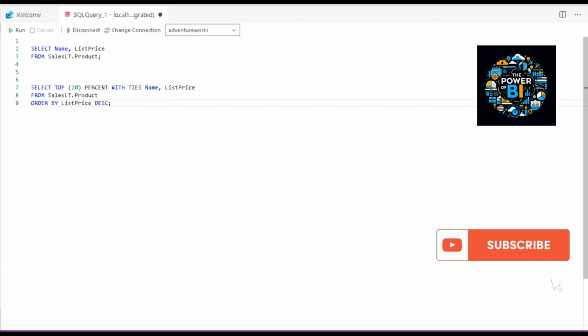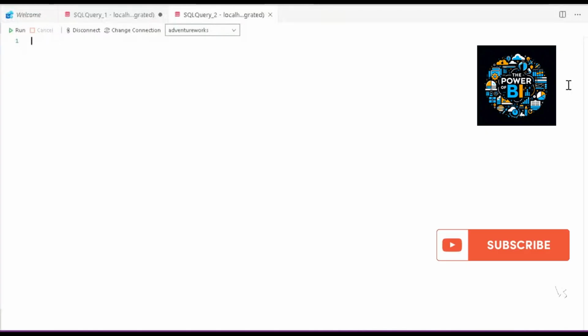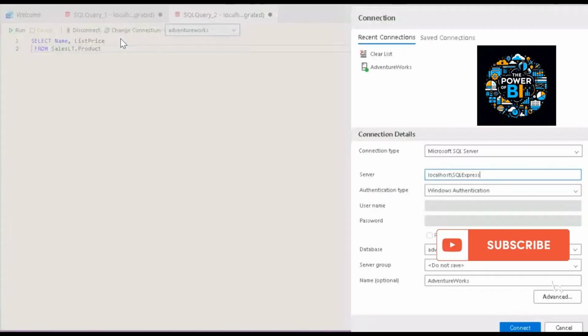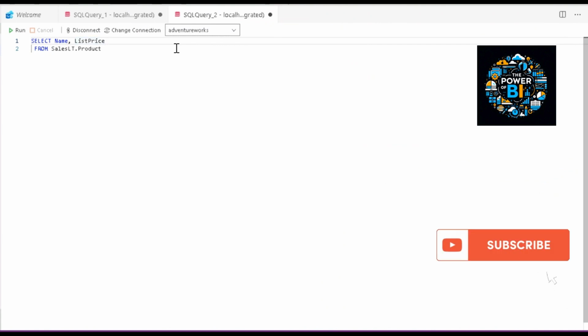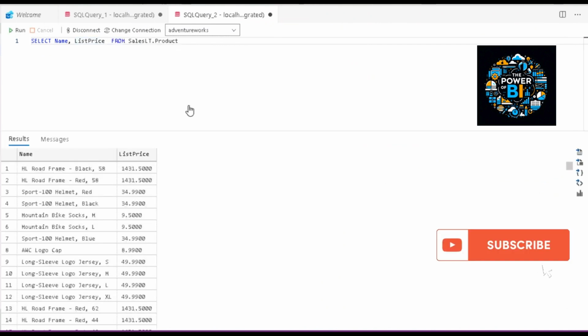Next, we'll use the OFFSET and FETCH functions. User interfaces and reports often present large volumes of data as pages. In order to make that easier to navigate on screen, we will use the OFFSET and FETCH functions. I'll open up another query and copy paste the existing query with the list price and name from, and then we'll run that. Of course this will come up as name and list price.